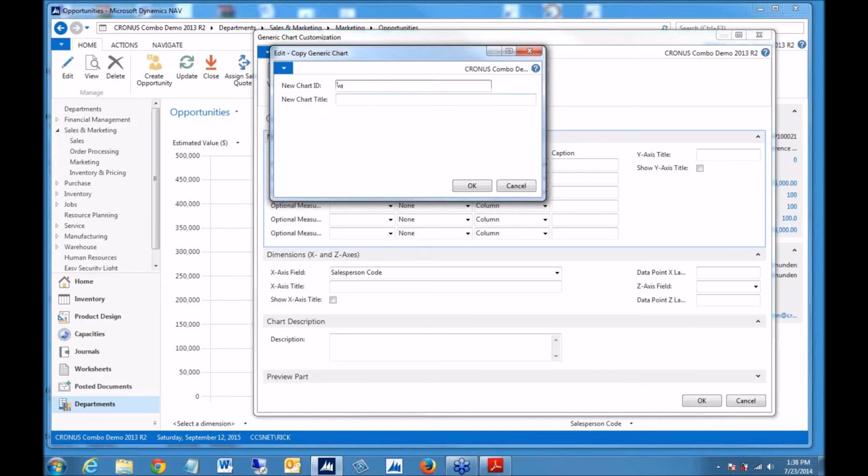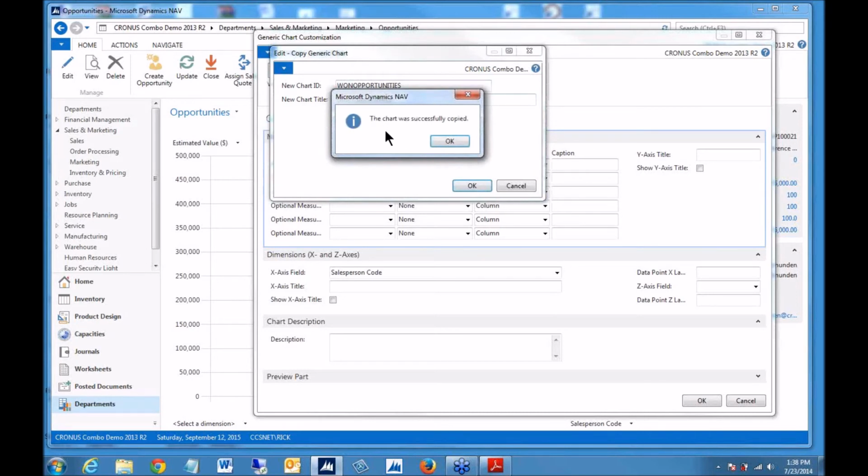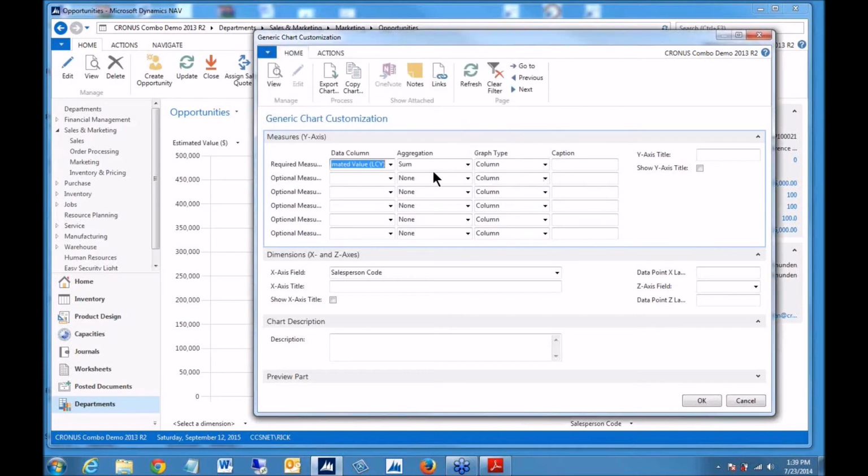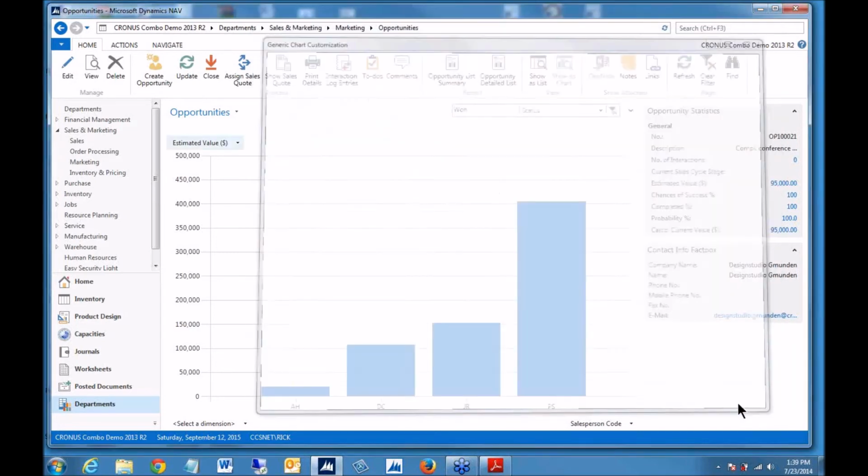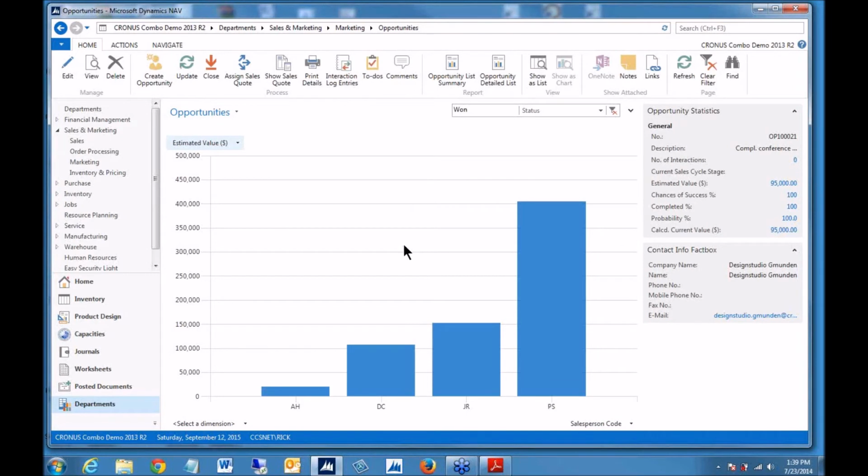opportunities. Maybe, yeah, Won Opportunities. Okay. So this is Won Opportunities. Probably too big a name up here, but that's okay. So we give it a name, and say okay, and it says the chart was successfully copied. I think it should say successfully saved. And the question is, where did it save it? Okay. Well, it saves it in the list of available included reports.